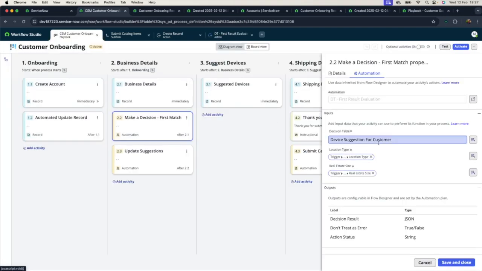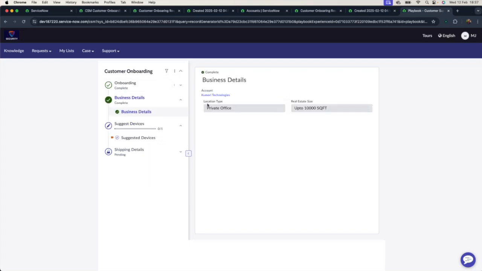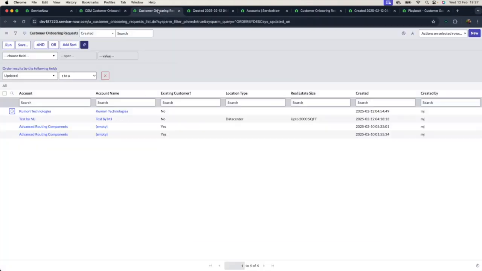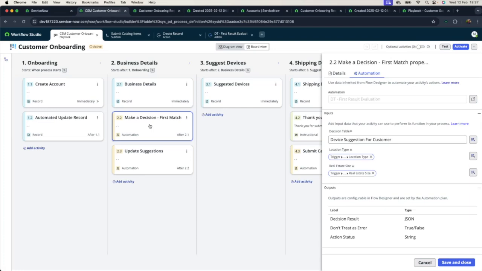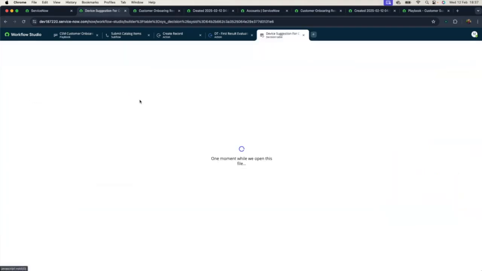You can see here we can give our decision table name and the inputs. I have created a decision table called device suggestion for customer, which takes two inputs. One is location type, the other is real estate size, which the customer inputted here. Okay, they said it's a private office and up to 10,000 square feet. These two we will pass to this activity, make a decision, and it gives us a response. I'll just show you this decision table. This is the one, device suggestion for customer.